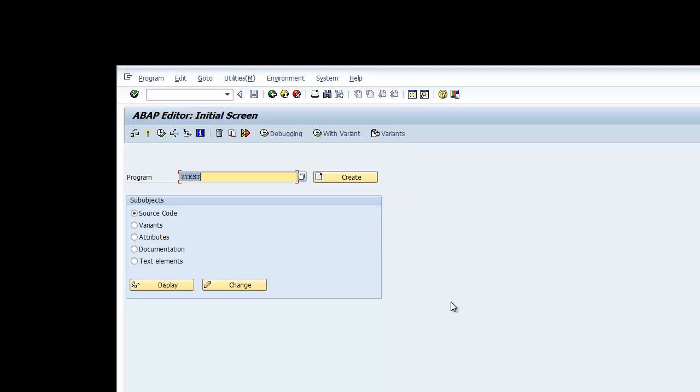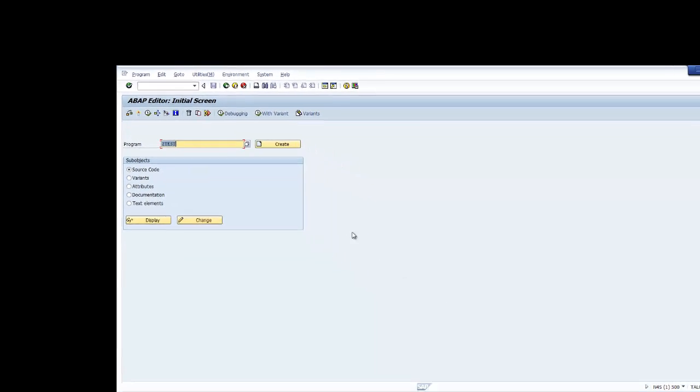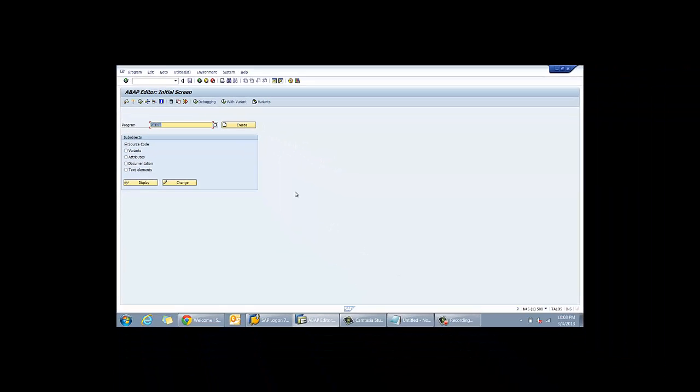While developing a new report, we will see how we can control these buttons, and how we can navigate around different screens based on our choice. So just make a note of it. SE38, that is your ABAP editor. ABAP editor is a place where you'll write your code.